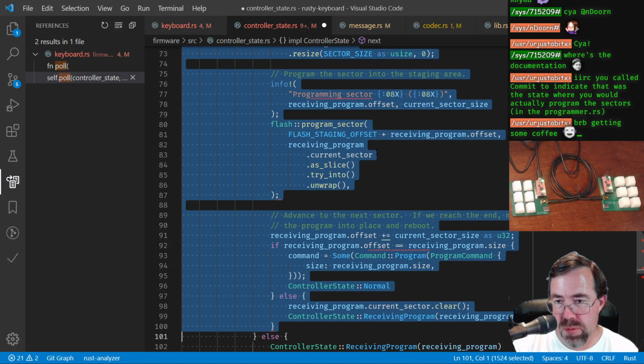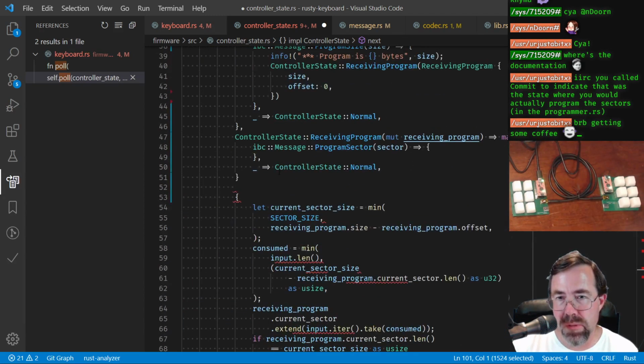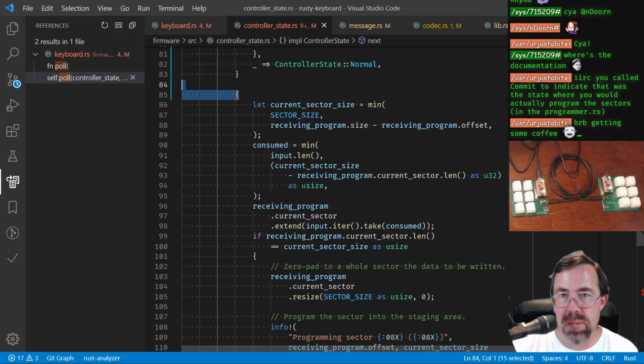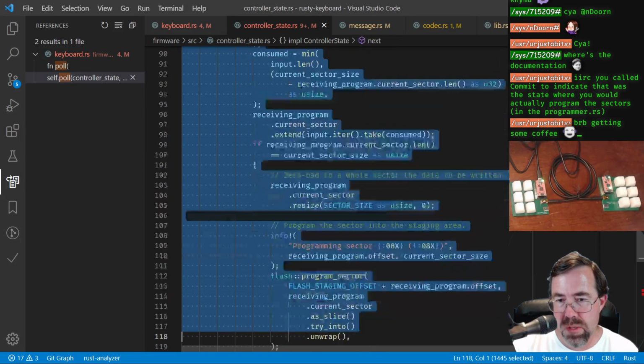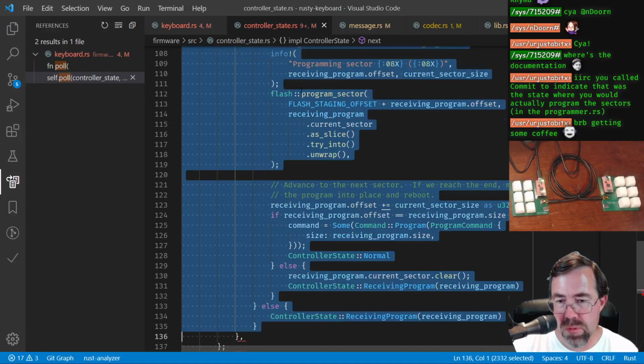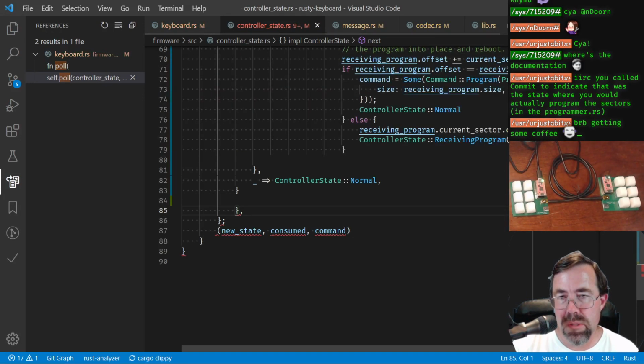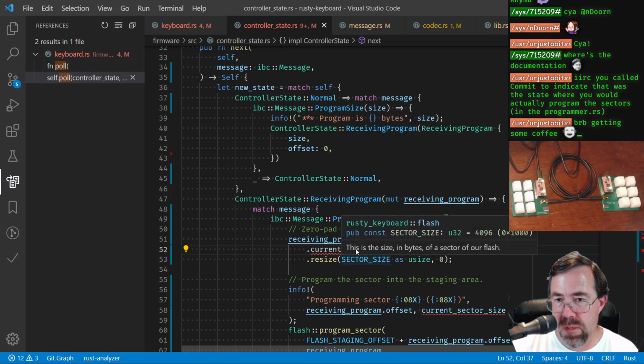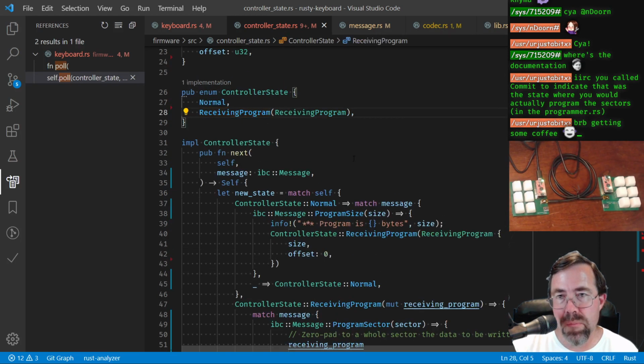And why does it say move it into place and reboot? We don't do that here, do we? Hold on. Anyway, this goes inside of here. Let that indent in a second. So that means I can delete all this junk, right? All this I moved. All right. Okay, so we don't need this. Receiving program.